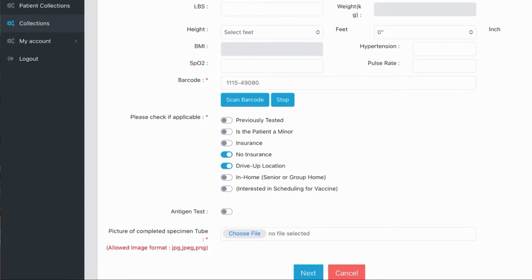Now, after we put no insurance, we're going to hit drive up location. If you are doing, say, a group home or nursing home, you can go ahead and select that. If not, we just put drive up location. Now the next asterisk, and the last one, says picture of a completed specimen tube. A picture of a completed specimen tube doesn't mean a tube with a swab in it. What that means is it's completed because you have identified and put the correct information on the tube.